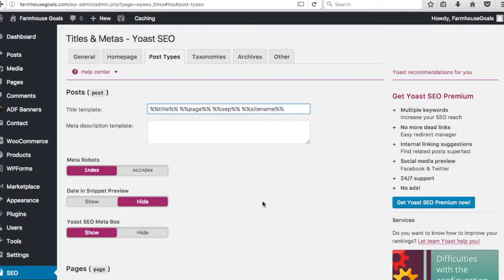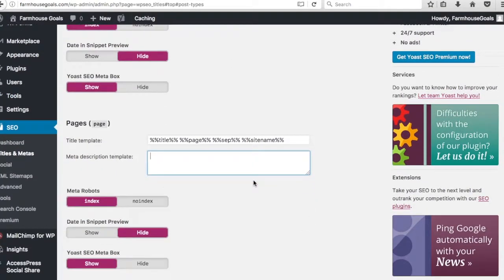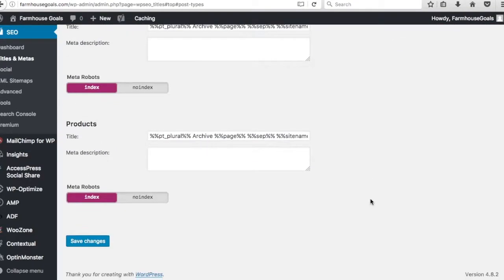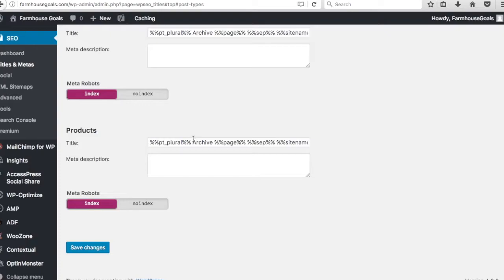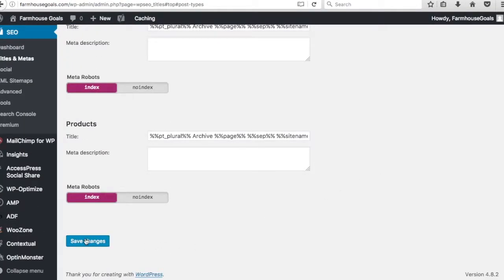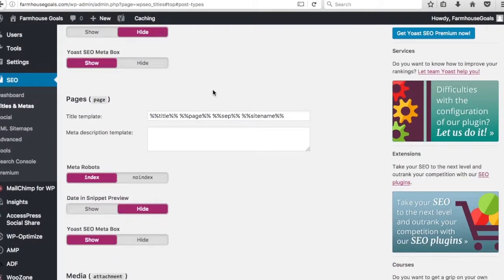Page could be page number. Pages, same thing, whatever the title is. Separator, so you could leave this all as is, but it's just good to know you can adjust these as you wish. So sometimes with the products, I think I end up just doing title, but I'll go back through some of those things as I do them. Let's save changes. All right, so this is something you can kind of go through and adjust. But what I want to do is come down here and go to XML Sitemaps.